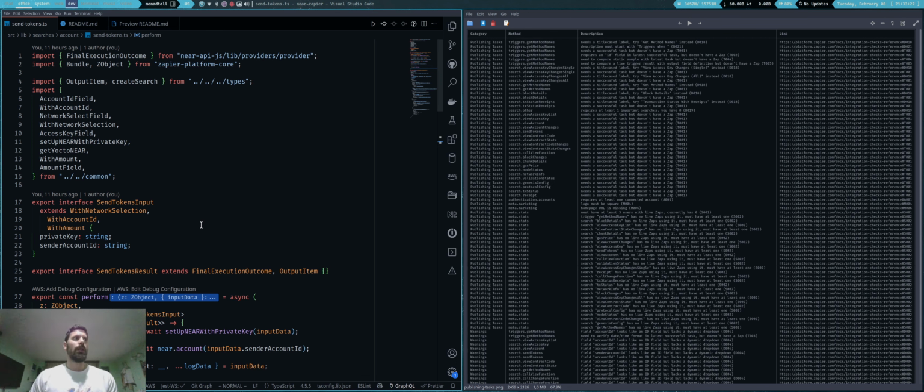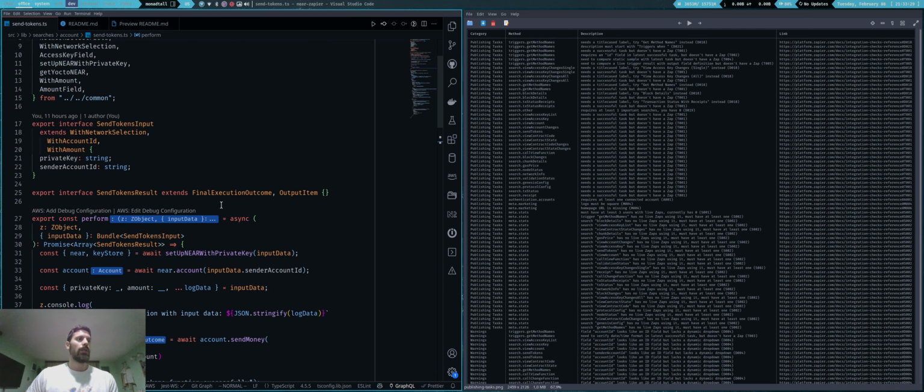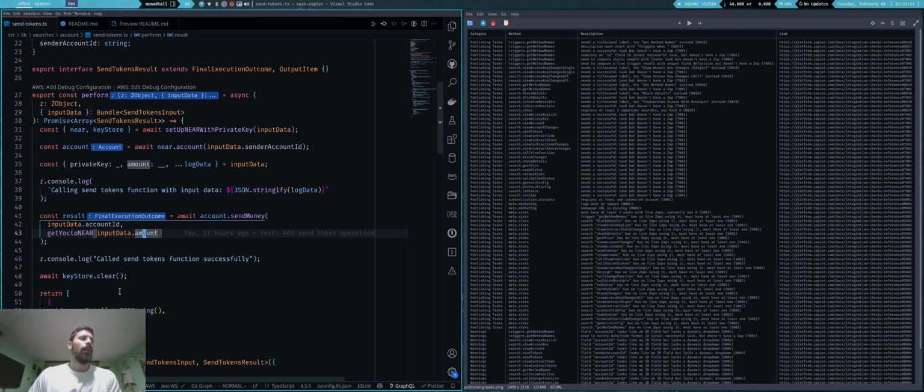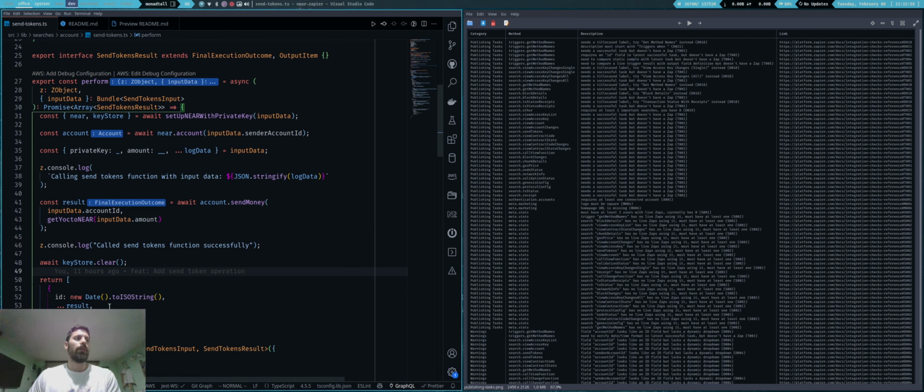calling change functions on contracts integration, which is basically setting up NEAR, creating an account from the sender account, also adding private keys in there, but it's not in this step, it's in the function that I showed you yesterday. And then instead of calling a function, sending money through the account to the recipient, and then just getting the amount into Yocto NEAR instead of regular NEAR, clearing the key store and returning the result.